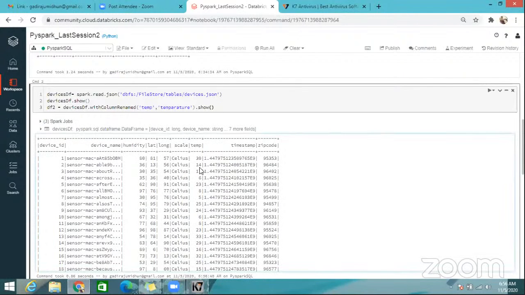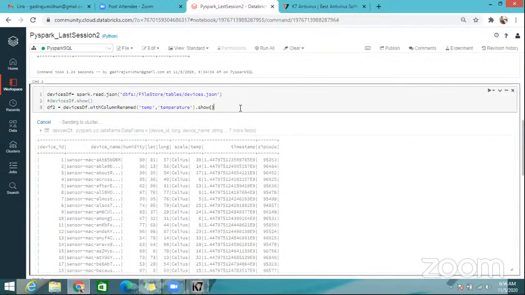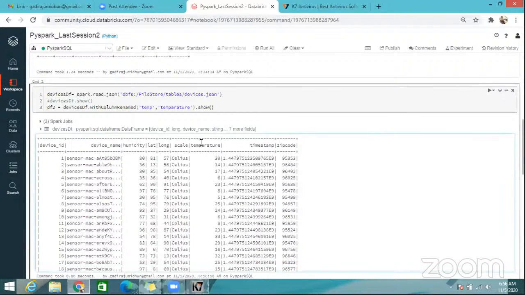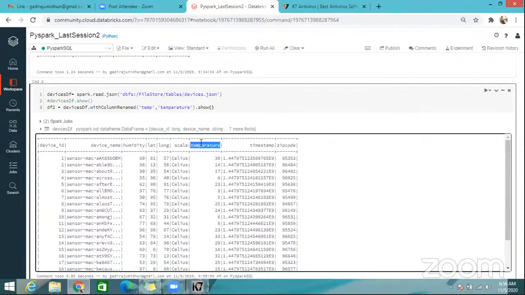Oh, sorry, just a moment. I will just comment this. You can see here temperature. Your column has been renamed to temperature. Clear, everyone? Understood, right? How it is happening?